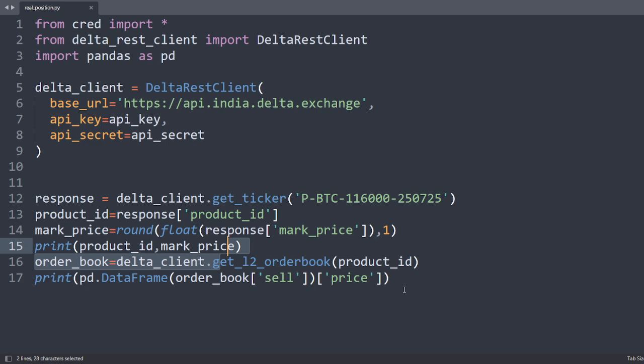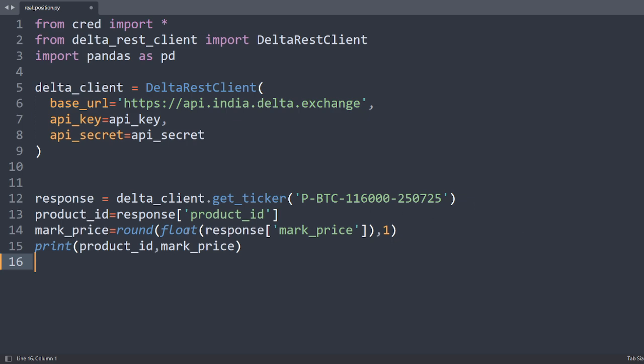Order book is definitely not required as of right now. I will just go with the product ID. Mark price is good, so we definitely require product ID for sure, and mark price we will just try to track what exactly is going on. Product ID we can try to put two of them. It is already running from the video which has been done here. I will just get this stuff and I will change it to get another.